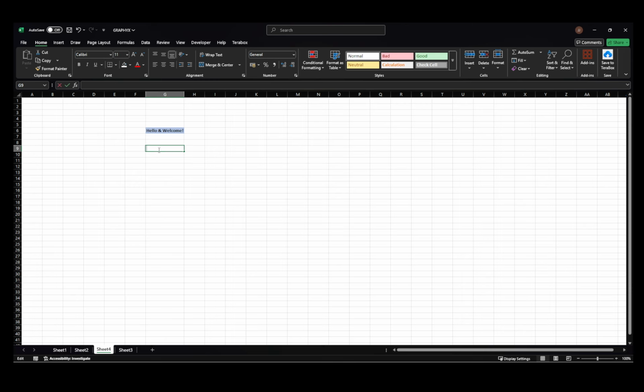Once you're in the edit mode, navigate the cursor to the exact position where you want to begin a new line. This is crucial because it allows you to control how your text will appear, ensuring that it is readable and organized. Now, here's the magic keystroke. Press Alt and Enter simultaneously. This combination inserts a line break at the cursor's position, allowing you to continue typing on a new line within the same cell. It's a seamless process that feels just like typing a paragraph in a word processor.